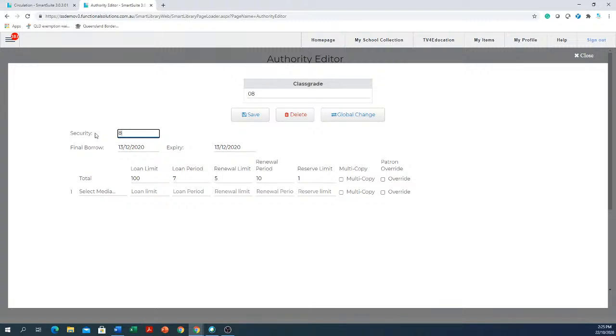So that's number one, and number two was securities. Number one was class grade, number two is security. Now we're going to go on, we've dealt with everything to do with patrons. So now we're going to go on to the other side, the collection, the actual collection.